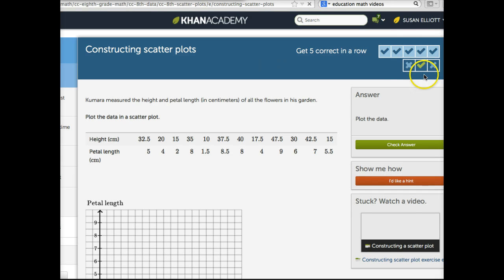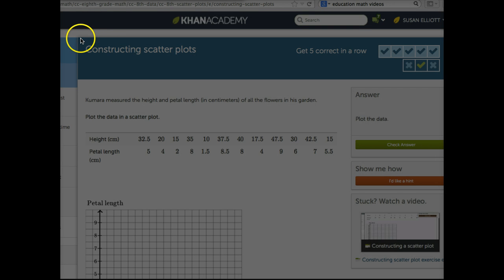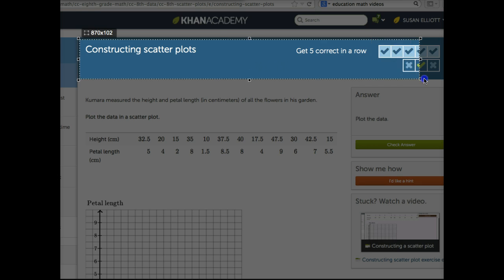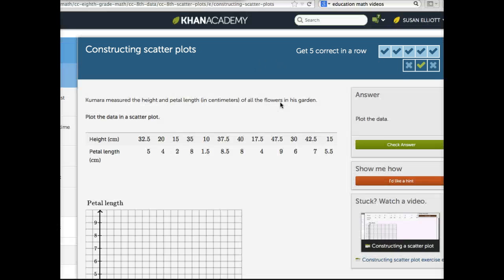Right up here, for example, it keeps track of what you did. Every time you check an answer, it'll keep track of what you did. So if you just give me a screenshot of this, maybe include the title, Constructing Scatter Plots. For example, if I was going to take a screenshot, it would look like this. I would click and highlight, and then I would either save it or copy it, and I would upload that screenshot into my submission box under the Create tab. Okay?